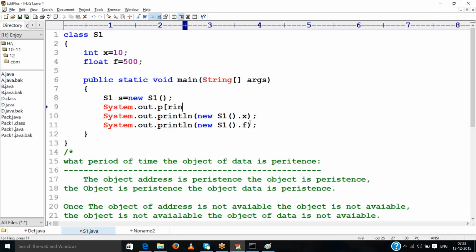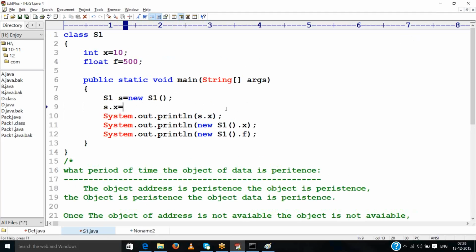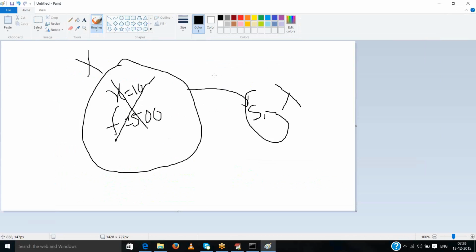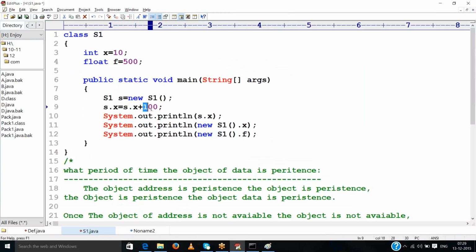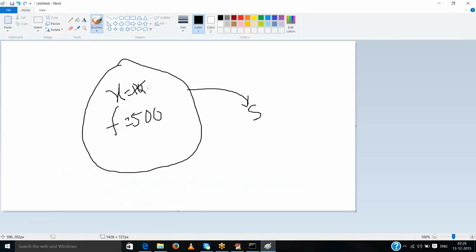System.out.println s dot x. Okay, this is asked to you. The values are 10, 10 and 500 in this case, right? What is the x value? s.x is equal to s.x plus 100. Right now, in the object of data, what is the x value? The x value is equal to 10. After s.x plus 100 it is 110. The 110 value is again assigned to the address of the x variable, so it will be updated to 110. Okay. Is it clear?